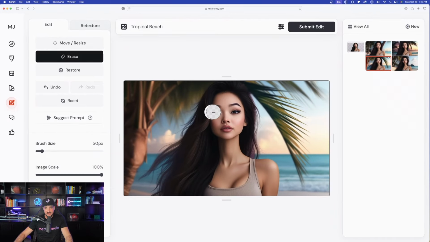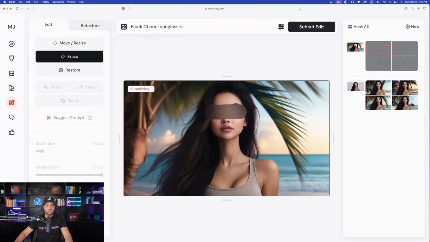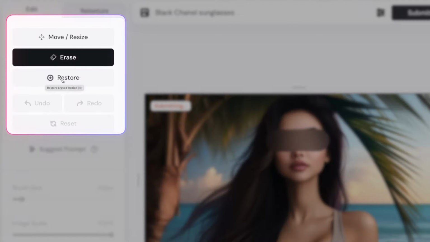Let's just go ahead and hover over her eyes just like that. Now, let's, in our prompt now, just put something different. Let's just say black Chanel sunglasses, okay? See how good of a job this could do. Now remember, if it doesn't do a good job, over here on the left-hand side, you can go ahead and click that restore button, and right down below, you can also reset the whole image by simply selecting that reset button.